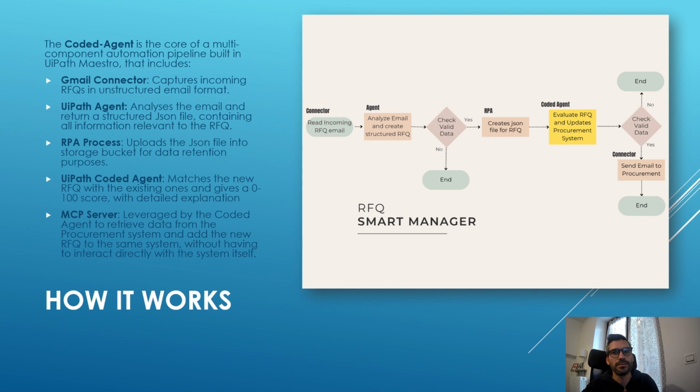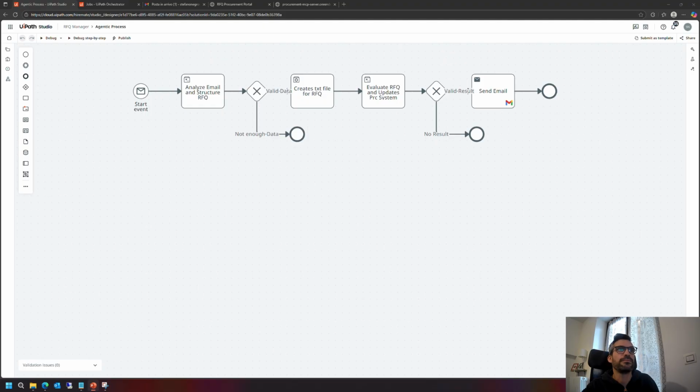with the existing ones, giving us a score from 0 to 100 with detailed explanation, and an MCP Server that is leveraged by the coded agent to retrieve data from the procurement system and also to add the new RFQ to the same system without having to interact directly with the system. So this is how the Maestro process has been built.